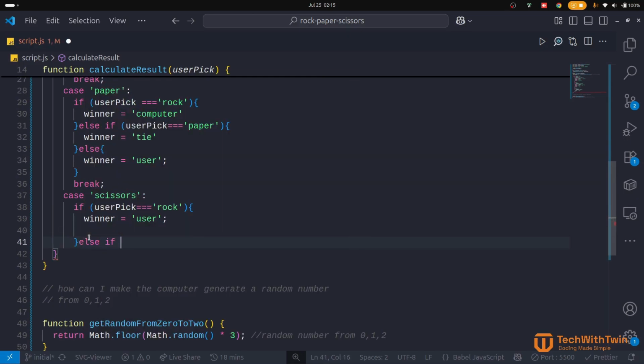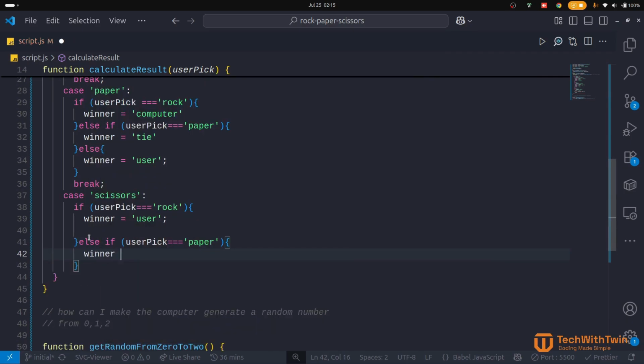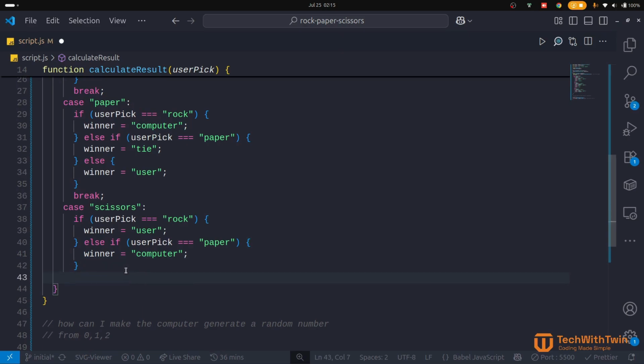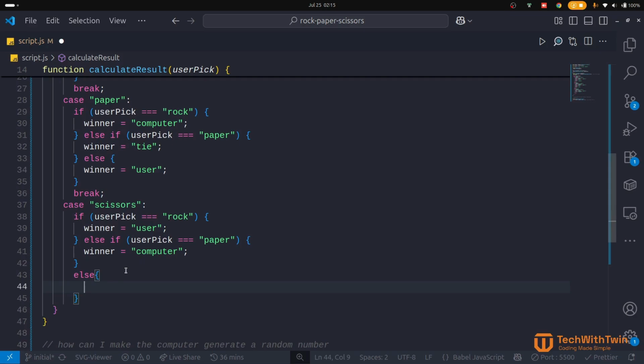Else if the user pick is paper. If the user picked the paper and the computer picked the scissors, then the scissors cut the paper. So winner is the computer. And then finally, we are not going to write the else if because this is the final one and it will always be the remaining option. So this time the user picked the scissors and the computer picked the scissors. So this is a tie. So we say winner is equal to tie.